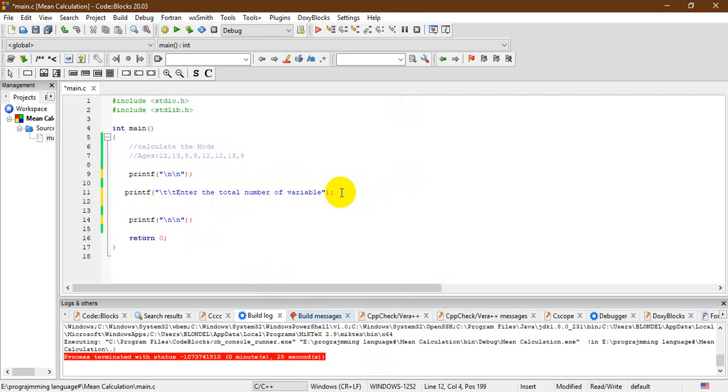Now I will take the total number of variables and store it in a variable of type integer, because the total number of variables is an integer. Let's say we have ages: here there is 1, 2, 3, 4, 5, 6, 7, and 8 ages. In this case, there are going to be 8 ages. Normally, for all the variables that I want to take, I'm just going to scanf. When I scanf, I will store the value that has been entered in integer type.